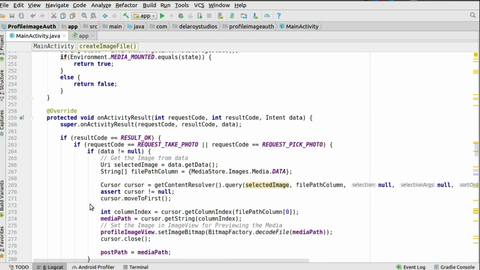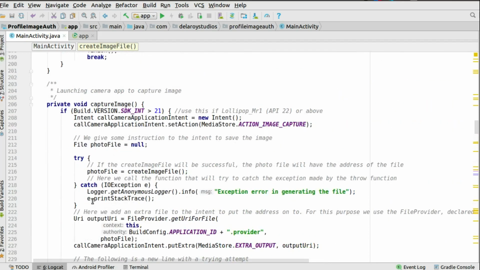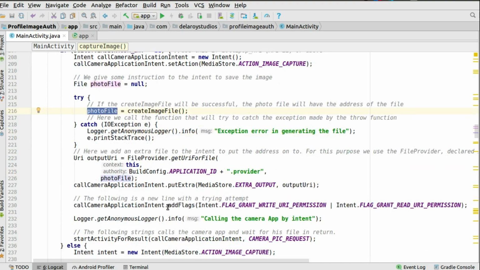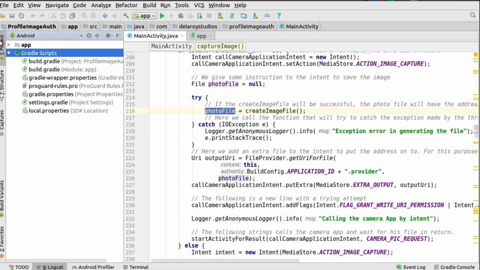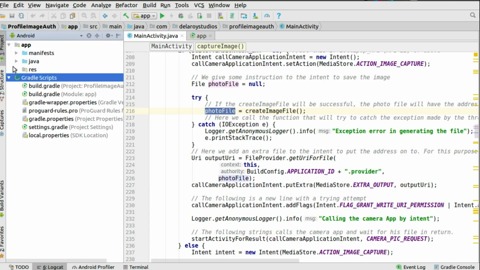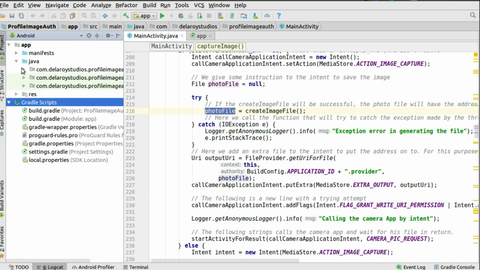Let's get to look at the calling. The calling is the create image file. It returns the file itself to the photo file right there. Now you're going to do something further. If you're targeting Android Lollipop and above, we need to add an extra file to the intent to put the address onto it. For the purpose, you need to use the file provider declared. You have to do that rather than the manifest. There's some step you need to achieve in doing this. It's a different flow entirely. Let's get to look at that.